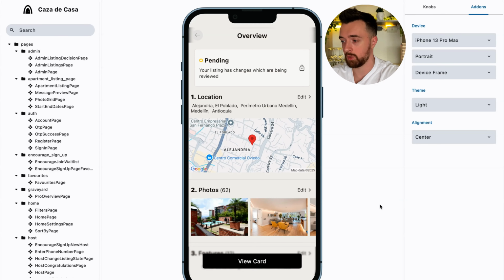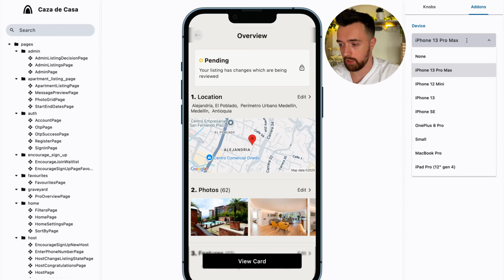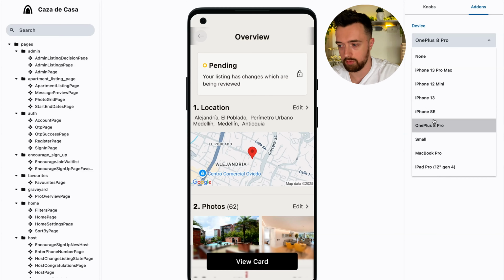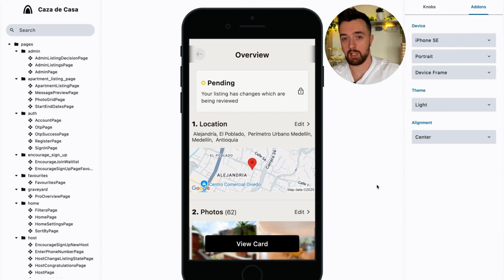So you can look here on the right hand side of Widgetbook, I have a section called add-ons. Now these are options that you can add within Widgetbook to make your life easier when it comes to testing. One of these add-ons that I have is called device. With this I can change the device to anything that I want. So in this case I can switch to OnePlus 8 Pro, I can switch it to iPhone SE. So that lets me see what this layout looks like, the screen in a very small device.